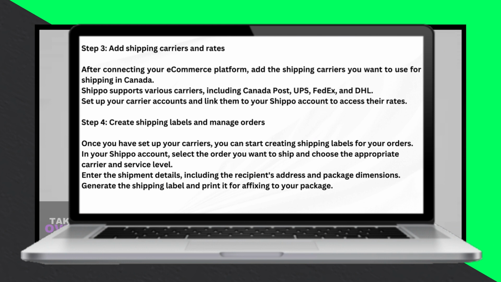Now, on to step 3, adding shipping carriers. Once your e-commerce platform is connected, add the shipping carriers you prefer for shipments within Canada. Shippo supports carriers like Canada Post, UPS, FedEx, and DHL. Set up your carrier accounts and link them to your Shippo account to access shipping rates.